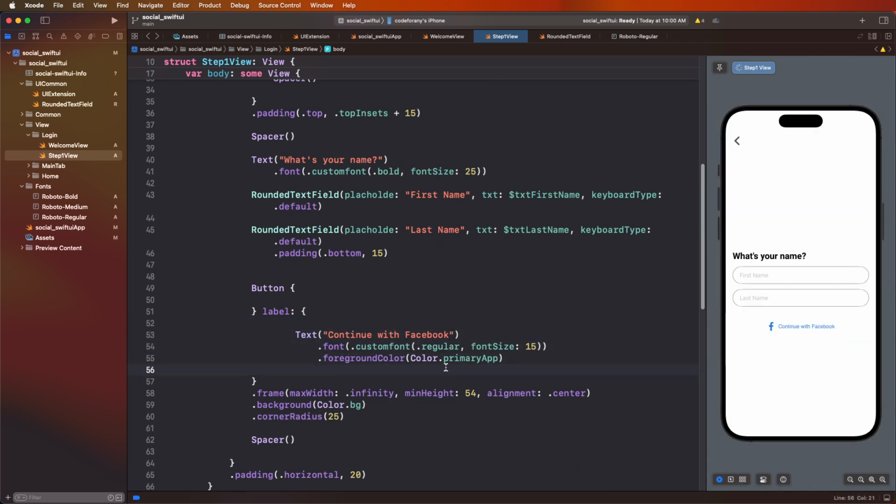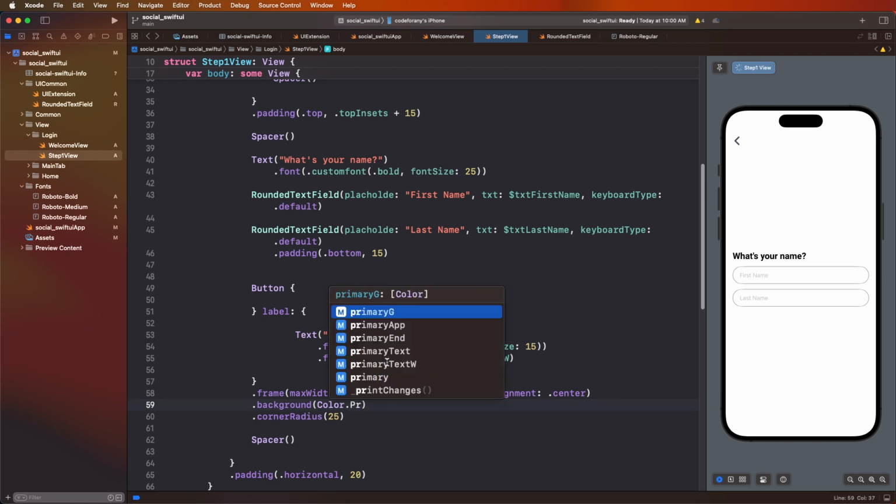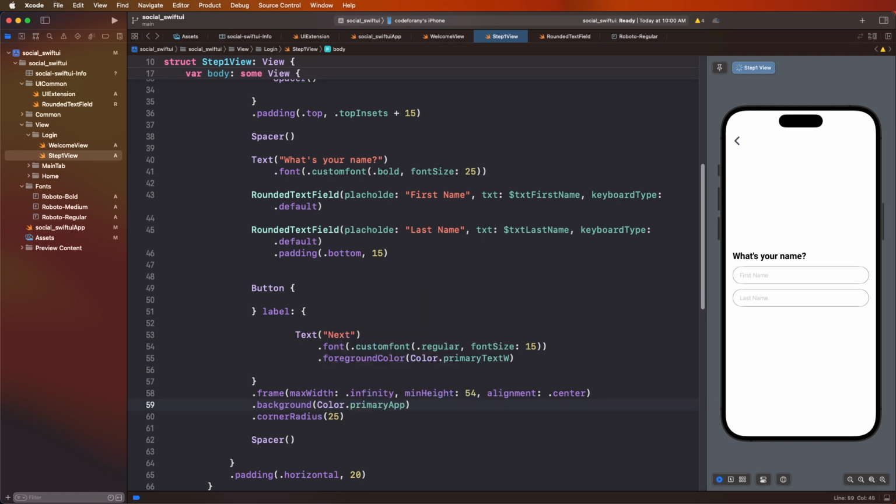Need to set the colors here, text white, and give the button name and text. Now need to set the primary appearance for the fonts, like this. And this is the step 1 screen done, and now need to develop step 2.